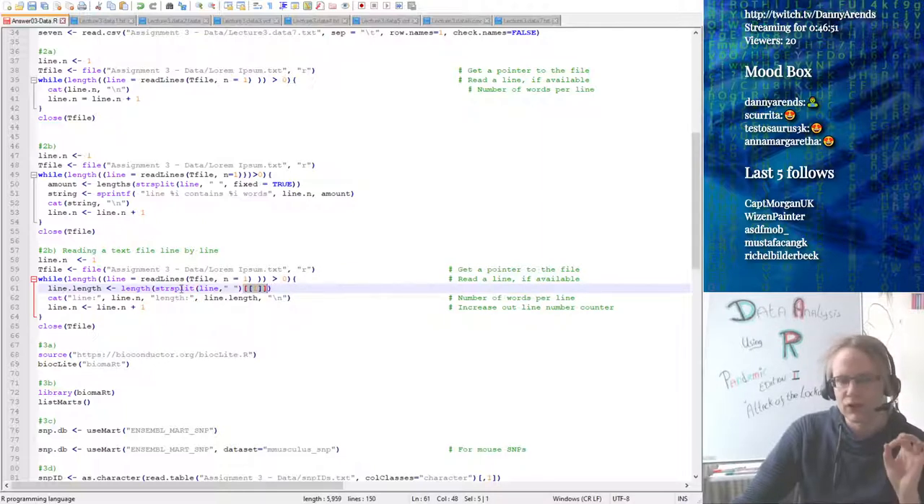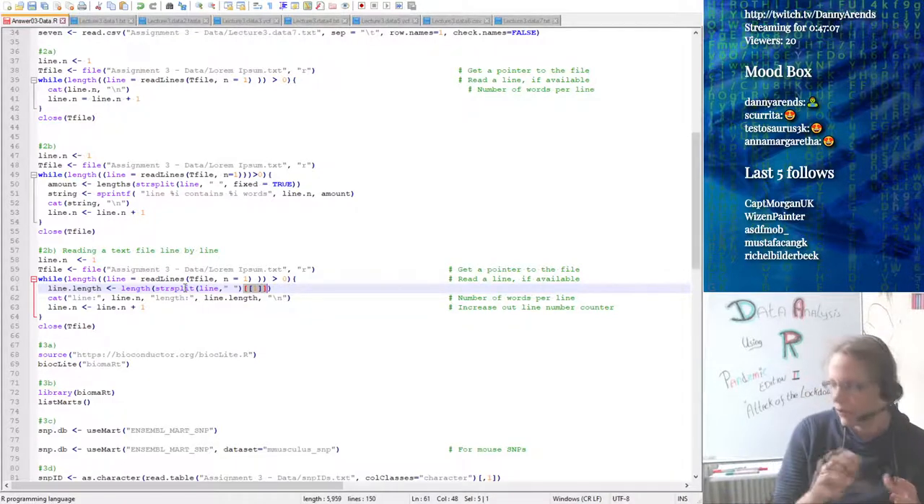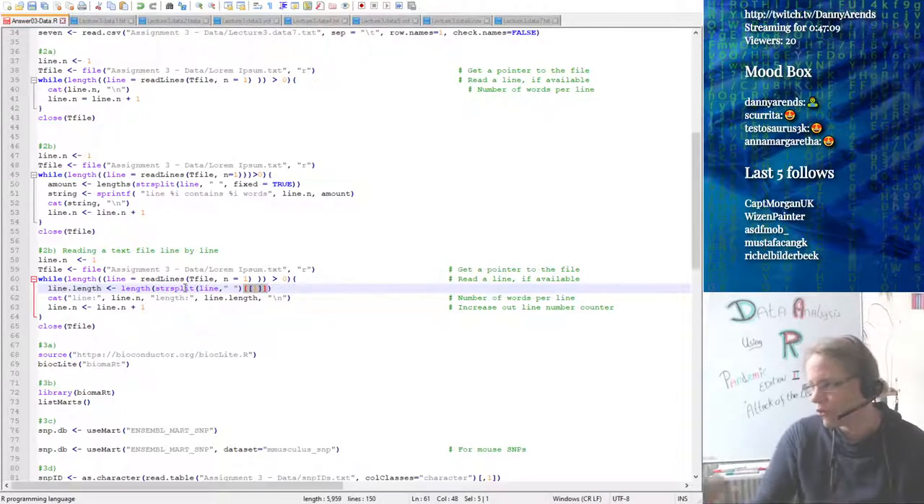This is because strsplit is a function which allows you to split not only one line, but also 5 lines or 10 lines in one go. If you split 5 lines, it will give you back a list. The first element of the list will be line number one, split. The second element of the list will be line number two, split.